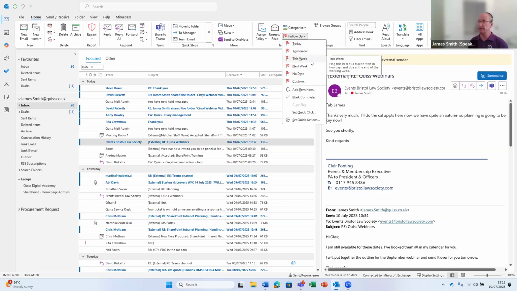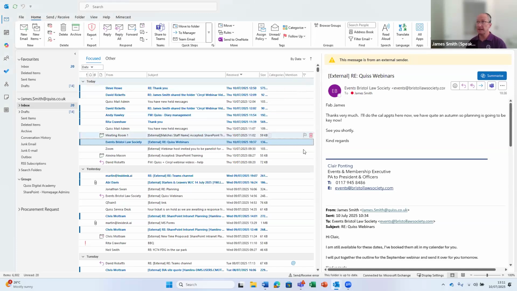So my standard calendar is Monday to Friday. So if I say I want to be reminded this week, it will remind me on Friday afternoon. Next week, it reminds me on the first day of the following working week. So as I say, most people's standard working week is Monday to Friday. If I say remind me about this next week, it would remind me on Monday afternoon next week. No date, I always find a little bit unusual because with no date, it doesn't remind you. It just puts a little flag in this flag column.